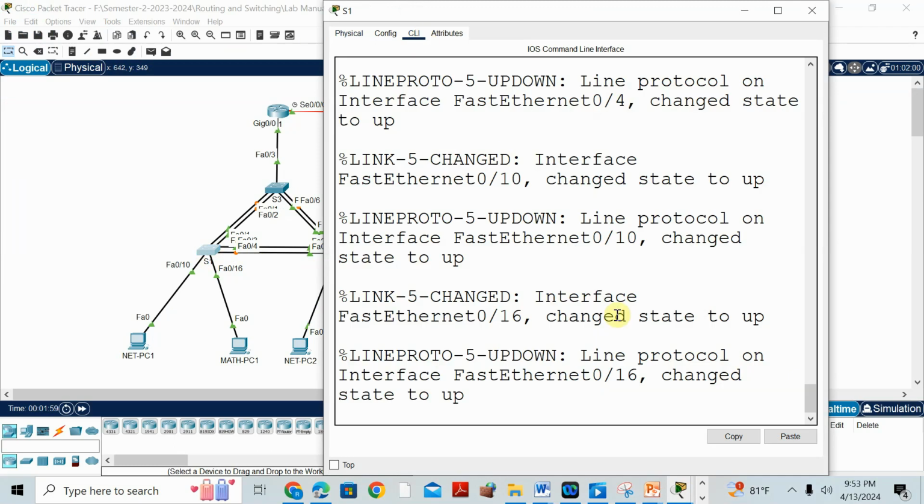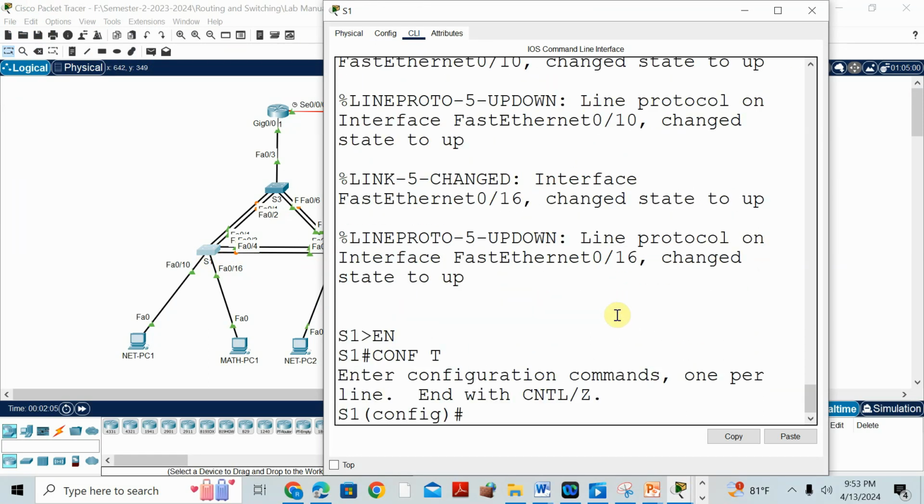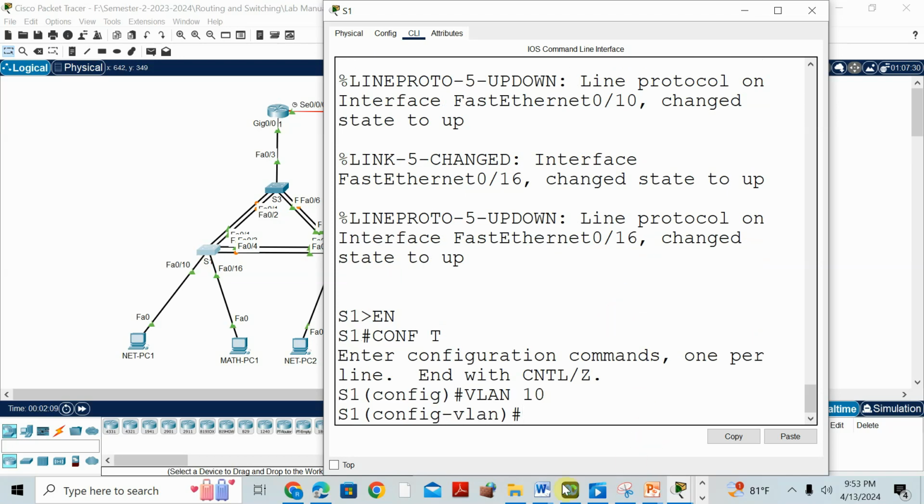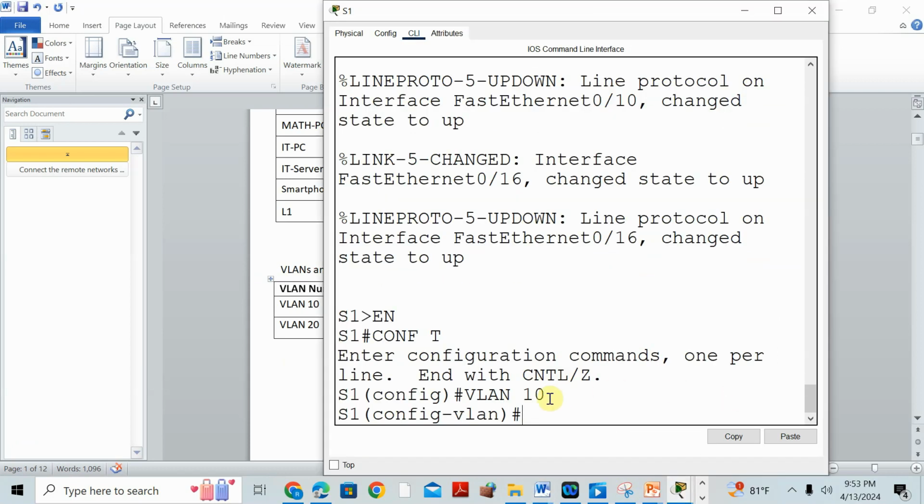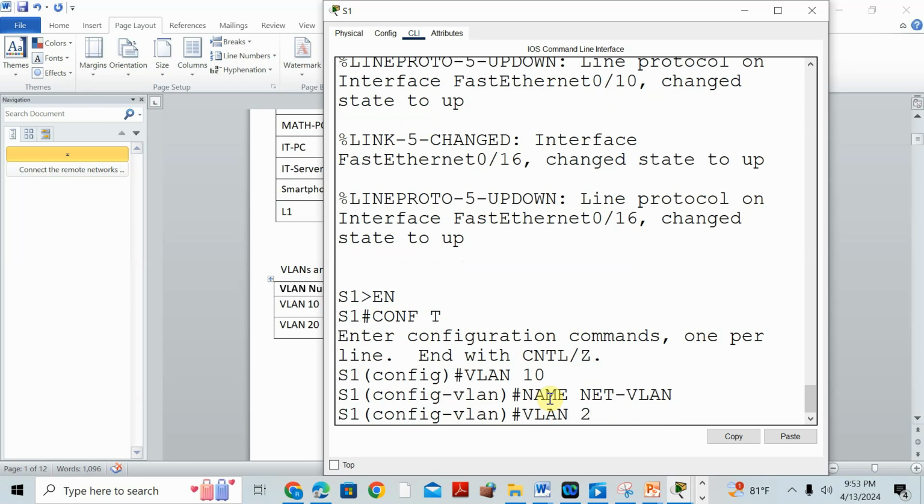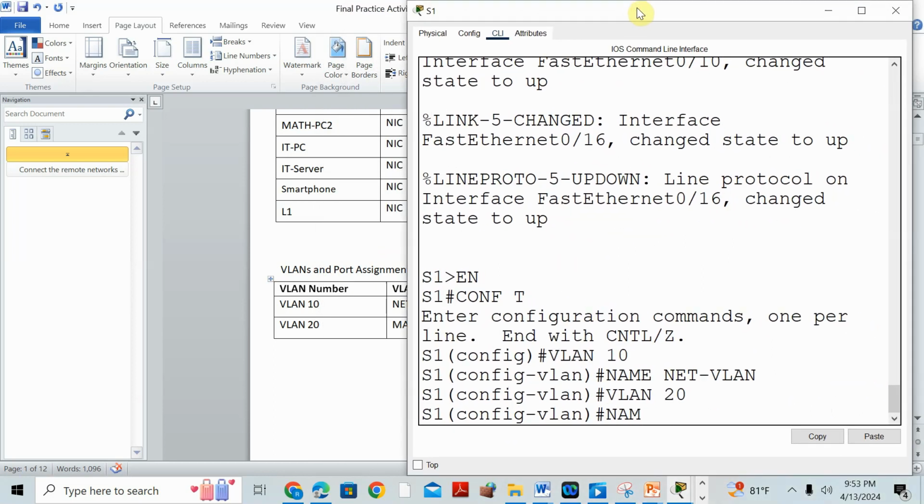Enter configure terminal, VLAN 10. What was the name? Net-VLAN. So here the name is net-VLAN. Then VLAN 20. The name was math-VLAN. So name math-VLAN.